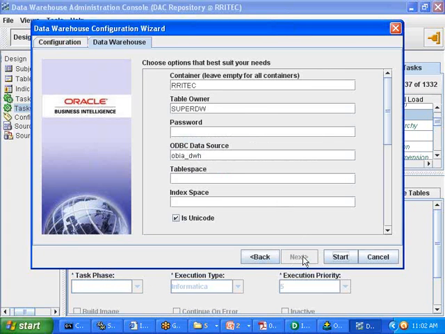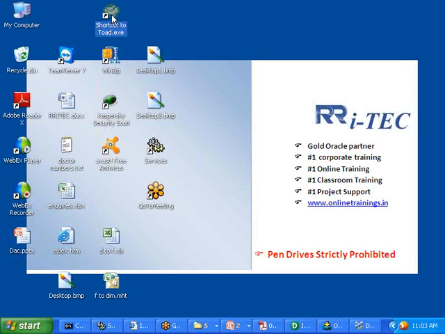I am clicking on Next. Whenever you click on Next, it asks for some container name and some table owner. Let me tell you one by one. This is optional, sir. If you are not keeping anything else, no issues. The second one is the table owner. That is nothing but a username in our database. At the time of installation, I used a username called SUPER_DW. If you go and see in SQL, let me see, go to the data warehouse code.